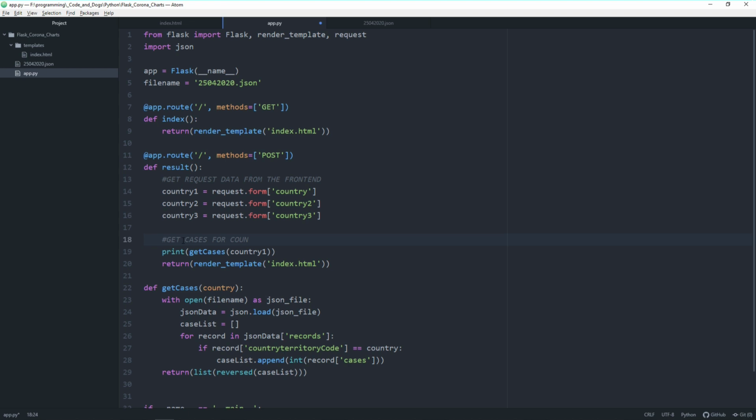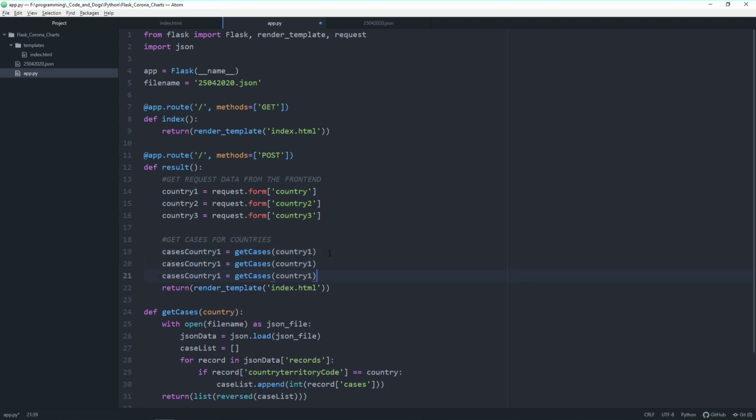Or let me make this more generic, because we not only need to get the cases, also the death later. So let me keep it. Get cases for countries. And let's assign it to variables here, not print it out directly. So let me call the variable cases country 1 equals get cases country 1. And that's why we build up this function, that we don't need to implement it again and again. So we can do it for all 3 countries we are receiving here from the front end.